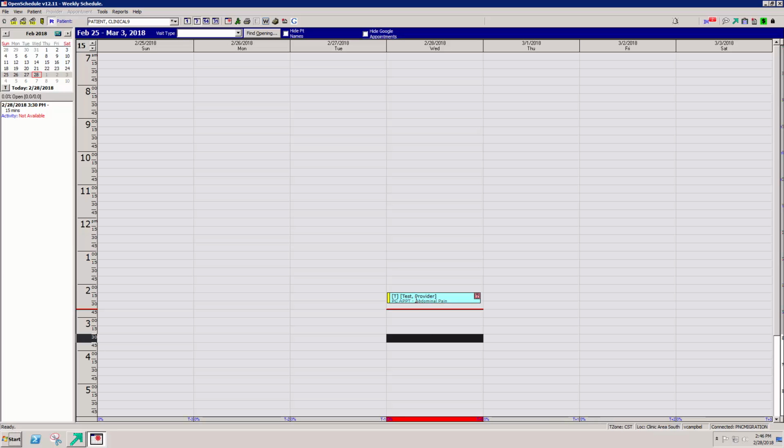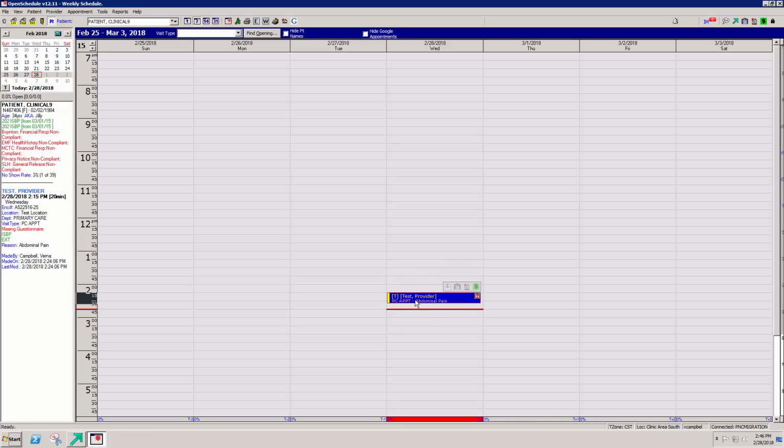By left mouse clicking on a patient appointment, that will populate the patient appointment for you on your left navigation. You will notice a black line. Anything above the black line will give you patient information. Anything below the black line will give you appointment information. You will also notice that the patient's AKA or preferred name will be shown here.